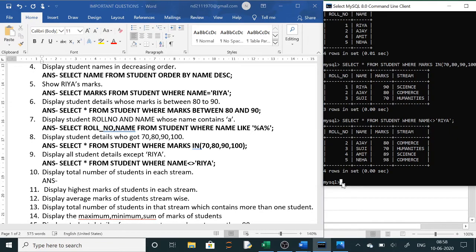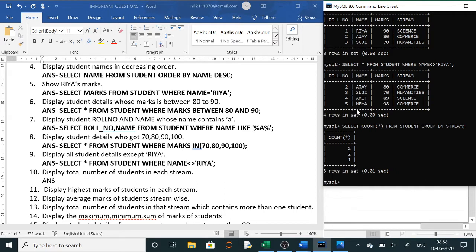So here you check it. What you have to write here? Select count star from student. You might have seen everywhere we are writing from student. Yeah. Next is group by. Now which you are grouping here? Stream. So when you are executing, you can see two commerce, two science were there, two commerce and one humanities.